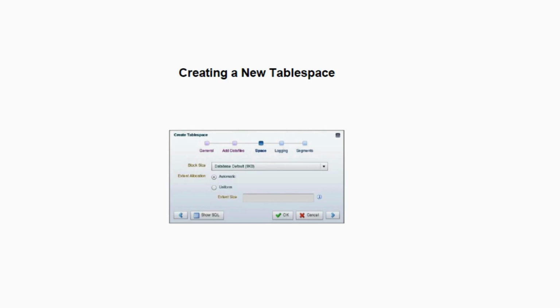Uniform specifies that the tablespace is managed with uniform extents of a size that you specify. The default size is 1 megabyte. All extents of temporary tablespaces are uniform. You cannot specify uniform for an undo tablespace.